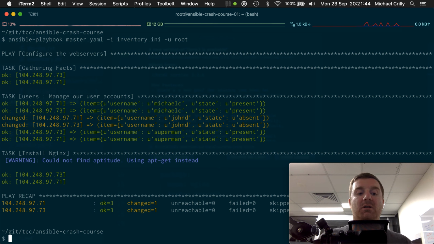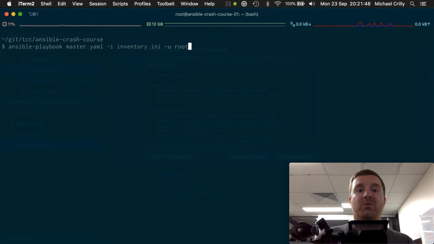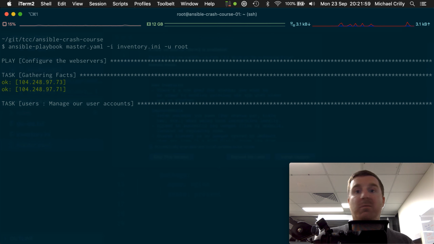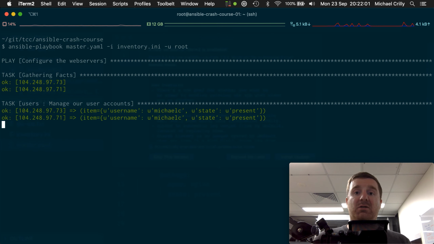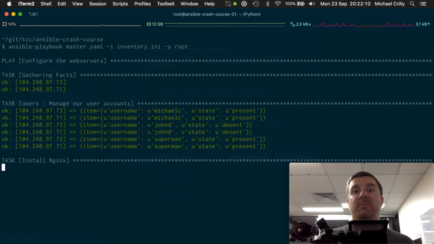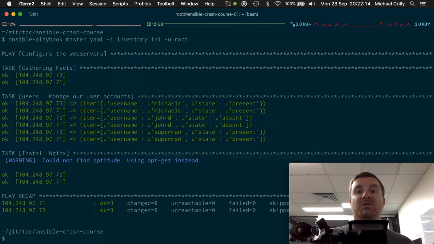Okay, it's also confirmed that Nginx is exactly as it should be. So what happens if we run that again? Because we had a change there because we deleted John Doe. So if we run it again, the role will execute again, and what we will see is that the Superman user will just be okay now, right? Because we've deleted it. So that's our role in action being executed against each system, 97.73, 97.71, the two IP addresses there. And as you can see, John Doe state is indeed absent, is not present.